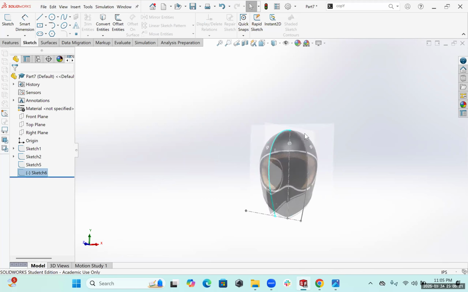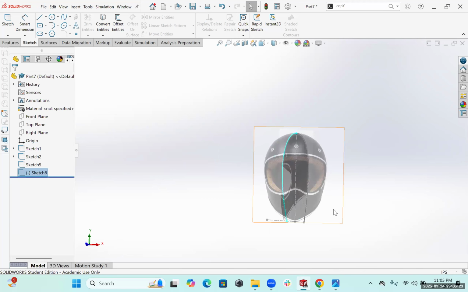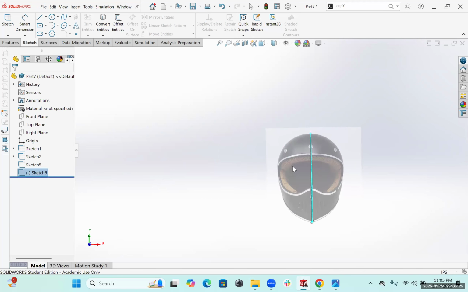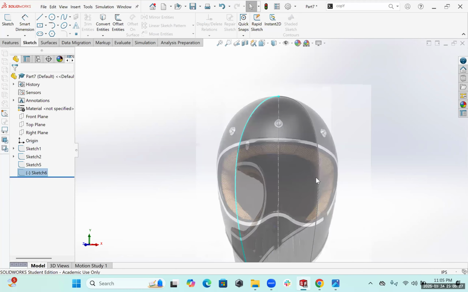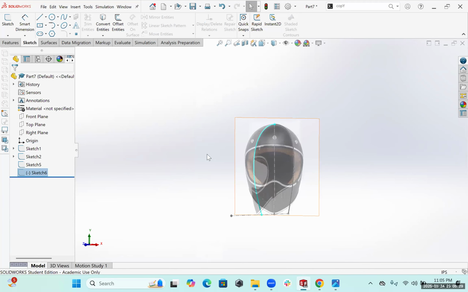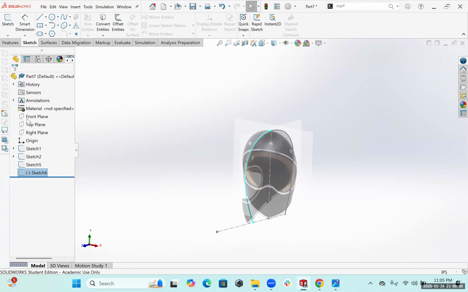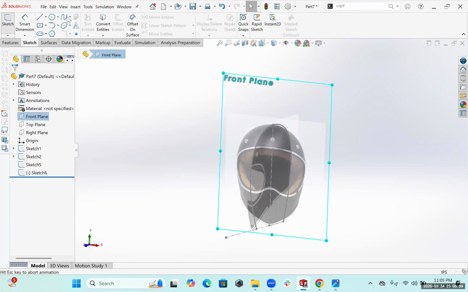And now we're gonna go to the front and do the front. Obviously, a helmet in this case is symmetrical, so we're only gonna build half and then worry about the other half at the end when we just mirror them over. Right, here's our front sketch.